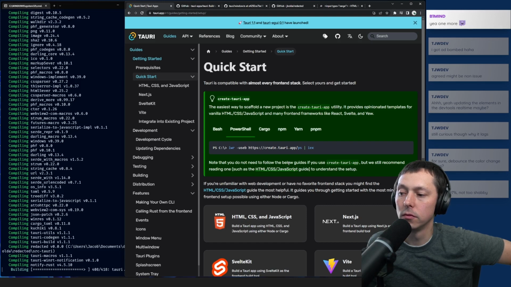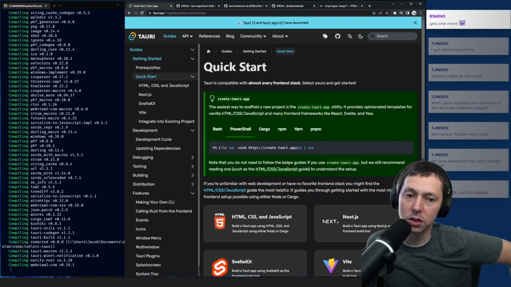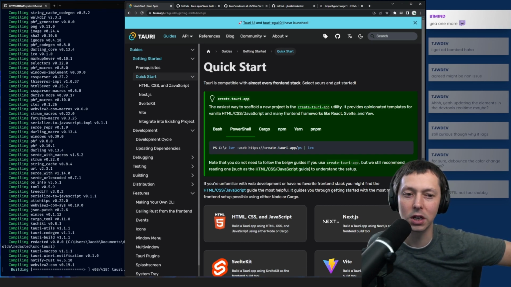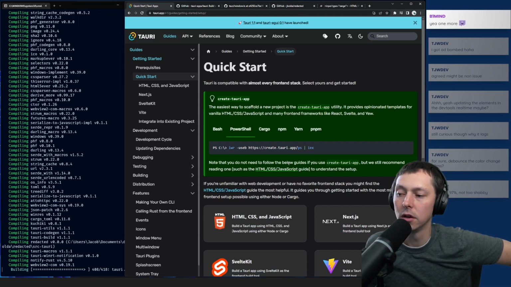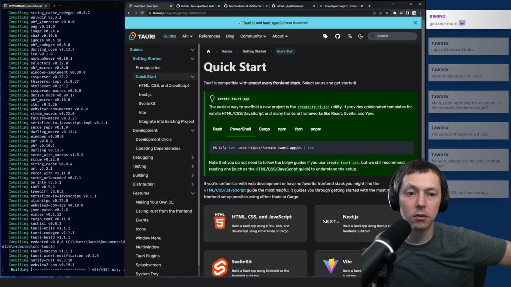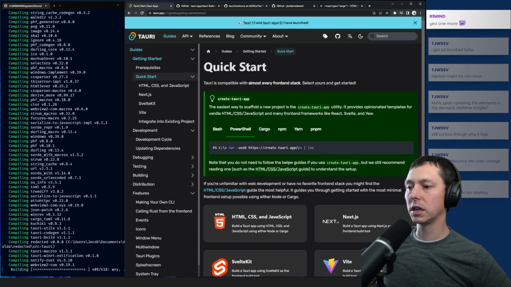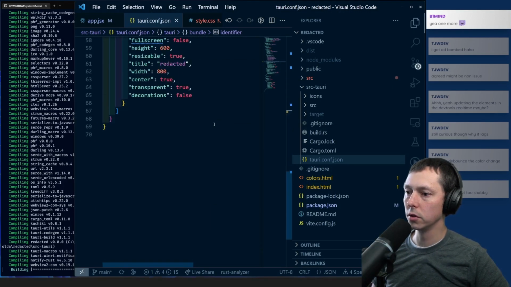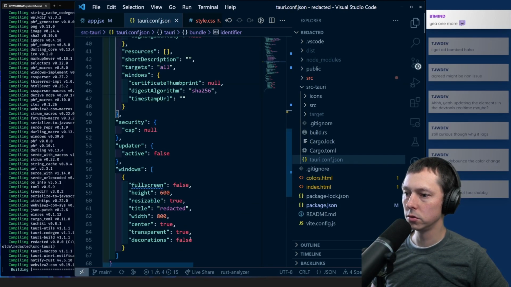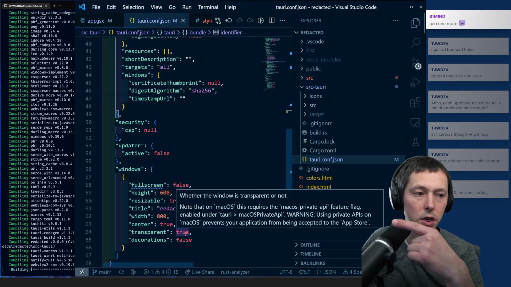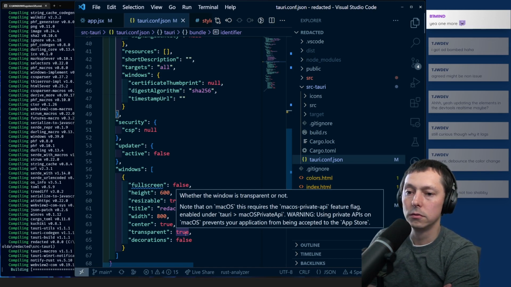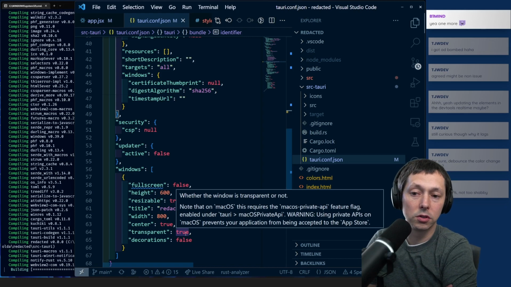Honestly, I guess the transparency looks nice. There is the issue that you can't put it in the App Store, but I don't really feel like I need to put this in the App Store. So we probably are fine keeping the decorations set to false for review. This is what we're talking about. There are trade-offs.